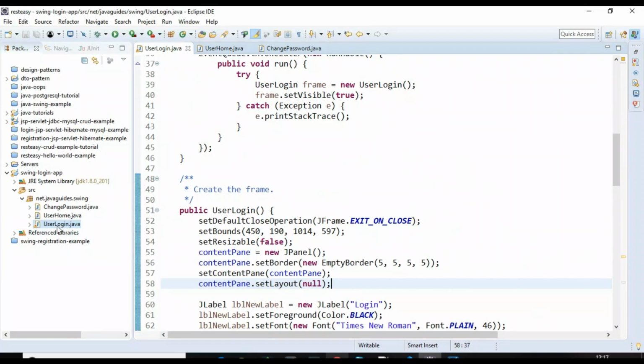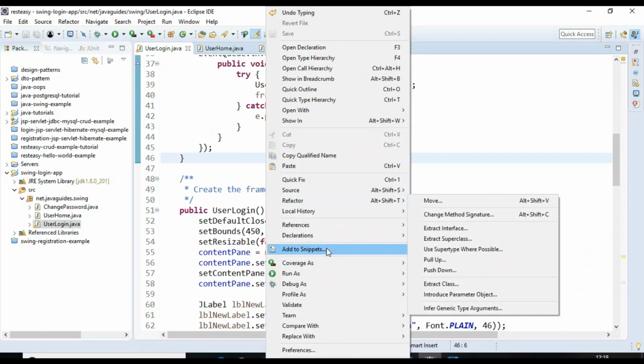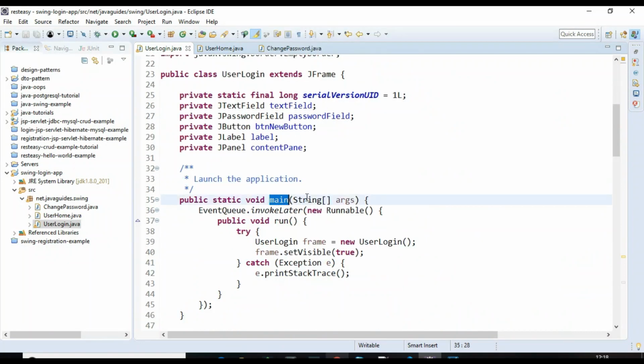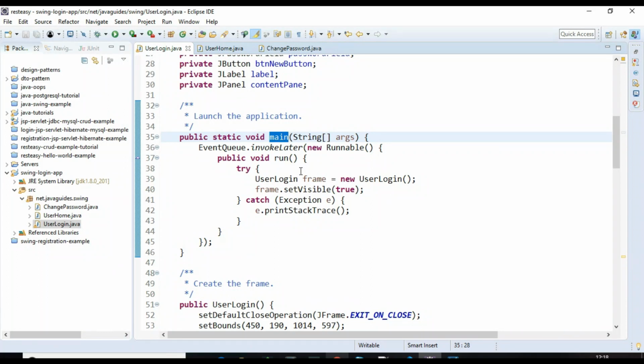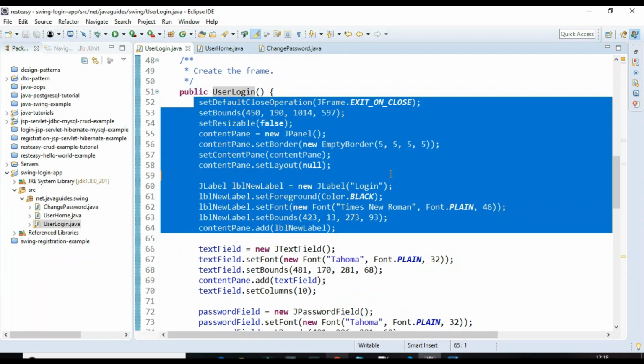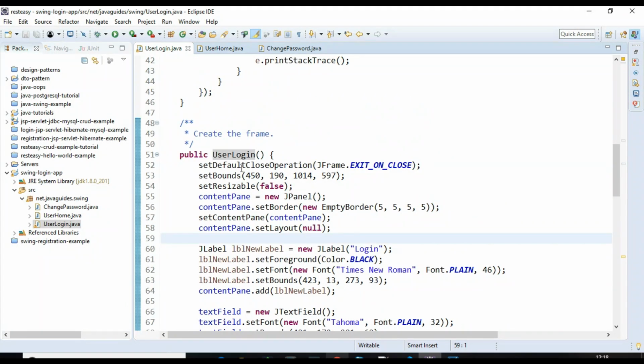So this is user login, the entry point. So just let's go ahead and let's run this Java application, and look at here, this is the main method. So this is the entry point of our program, and inside that we have created an instance of user login, and here is the constructor. So inside a constructor we have written all the logic.